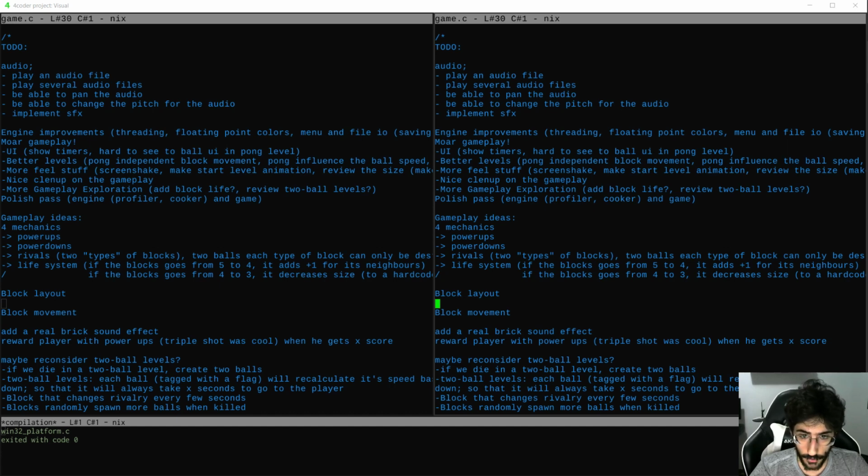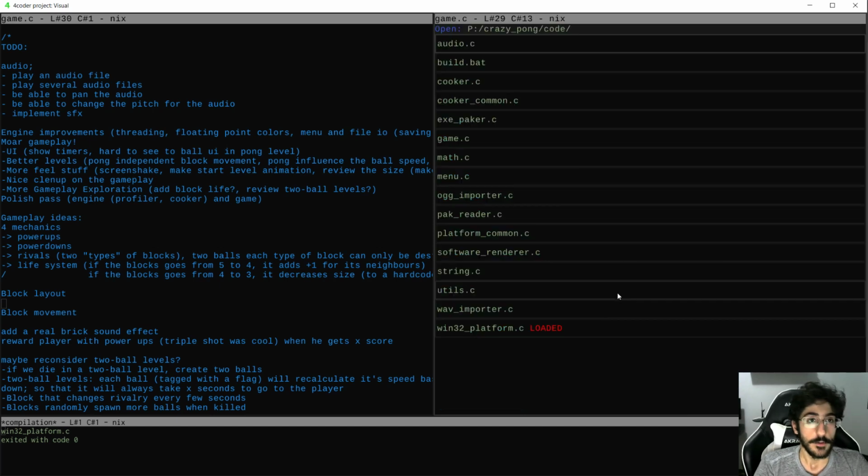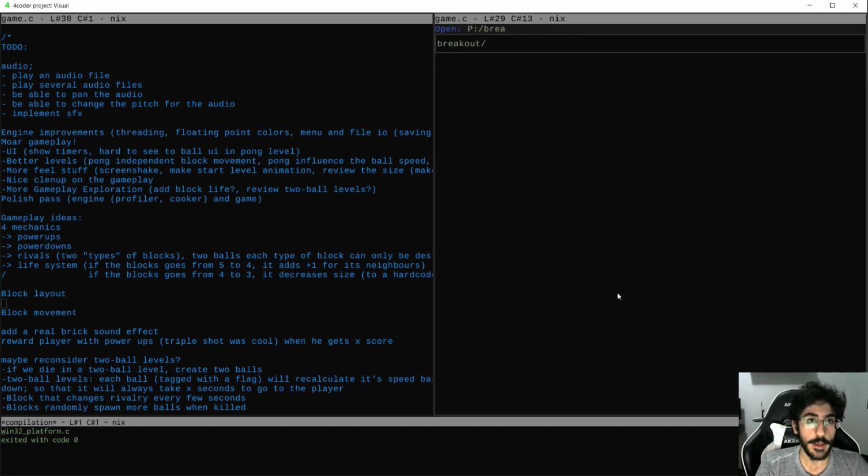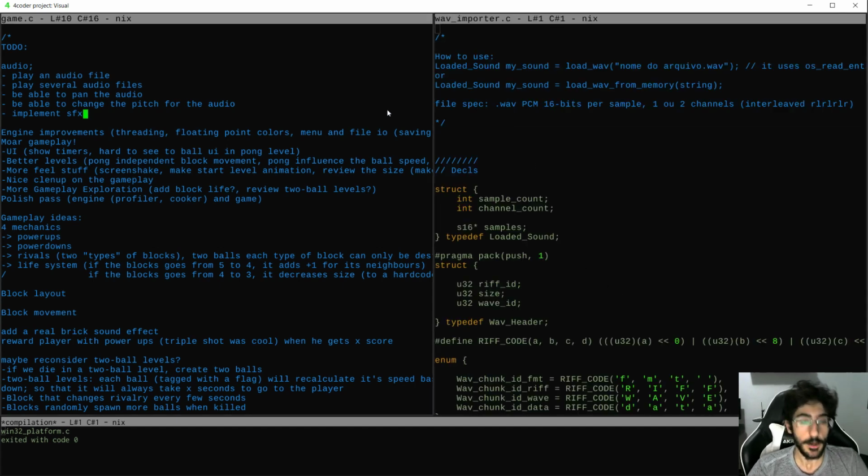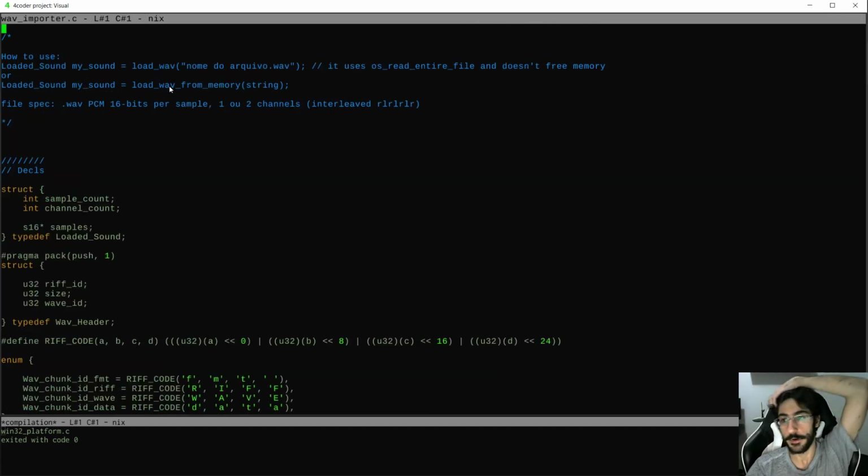Okay. So let's see the code, and we have like a WAV importer. Yes, we do. Let me throw that on the breakout code folder. Okay. So breakout code WAV importer. This is how we use the WAV importer. We have a loaded sound struct, which has a sample count, channel count, and the samples. And then we just do it like this. It uses the OS read file, and it doesn't free memory.